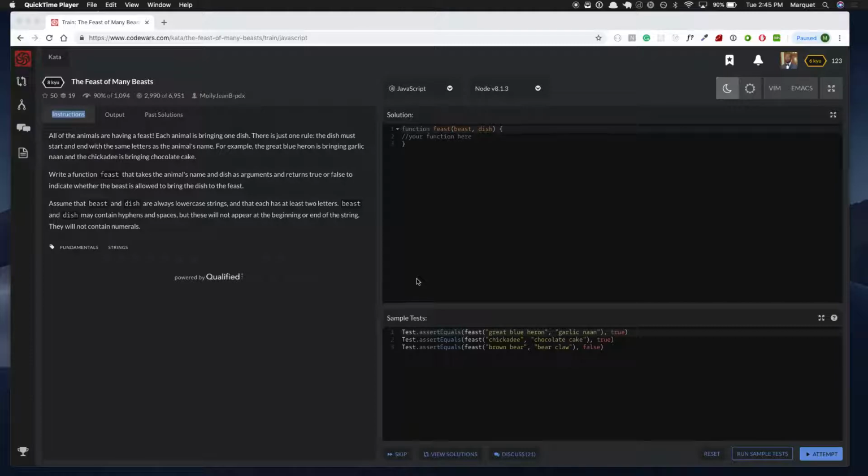So today I'm gonna start with an easy one, called the Feast of Many Beast. So essentially what we're doing here is creating a function to solve the problem here in the instructions. As you can see, there's going to be a different amount of animals coming to a feast. They're only allowed to bring one dish, and it has to start and end with the same letters as the animal's name. So we're going to create a function here called feast.